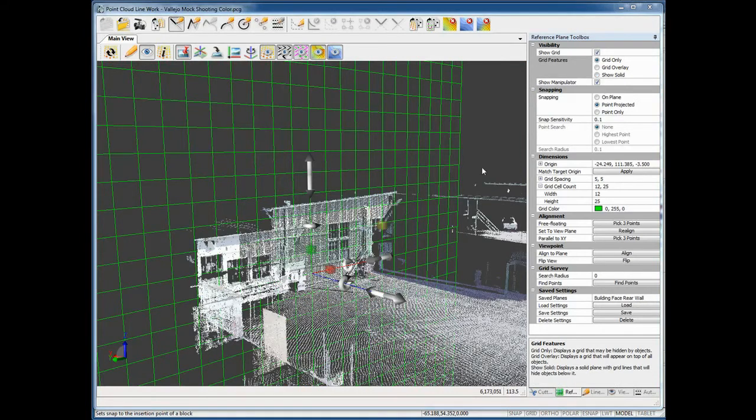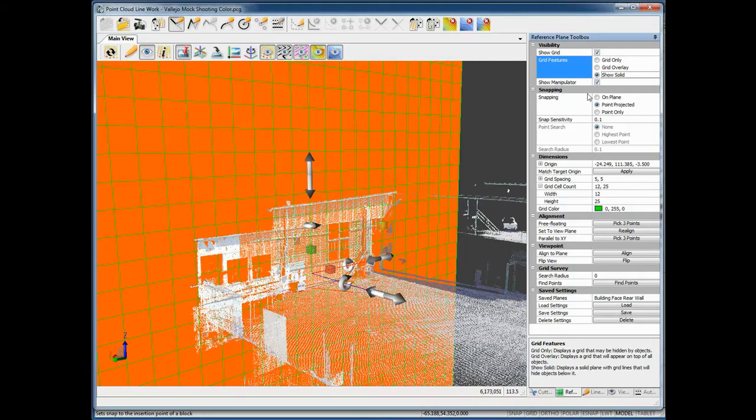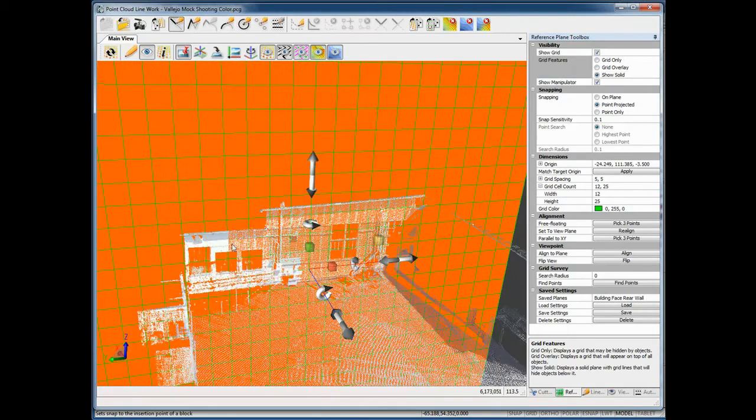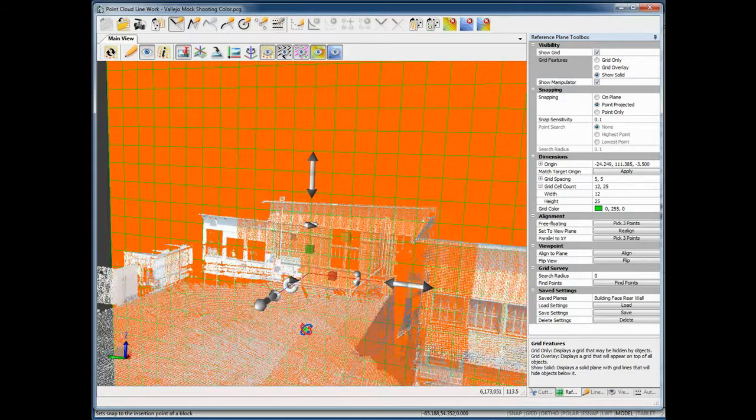And I had a wall in the back. Again, turn the solid on, visualize to see that it is aligned properly to the wall plane.